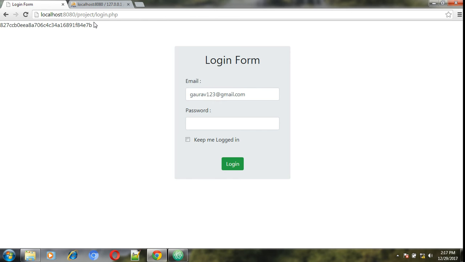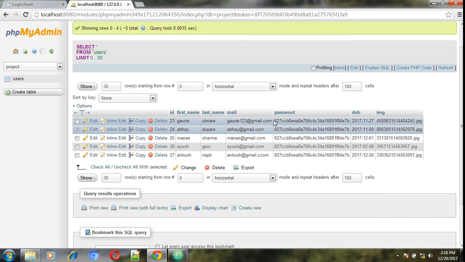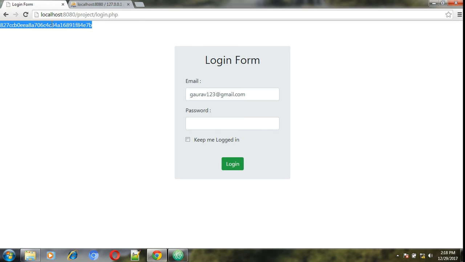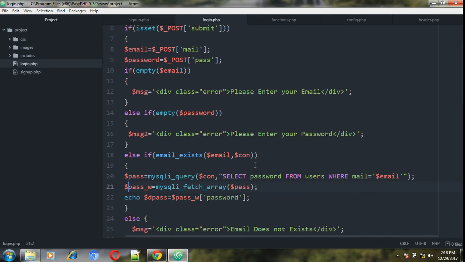So it has generated an encrypted password of the user. So this is the encrypted password which we encrypted in the previous video and sent to our database. So here you can see the encrypted password, and this is the password of the user, the encrypted one. Now what we will do is check whether the password is the same or not.